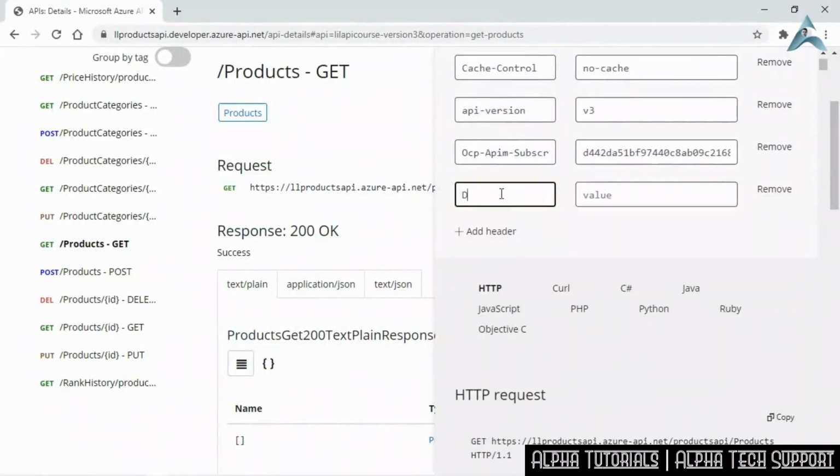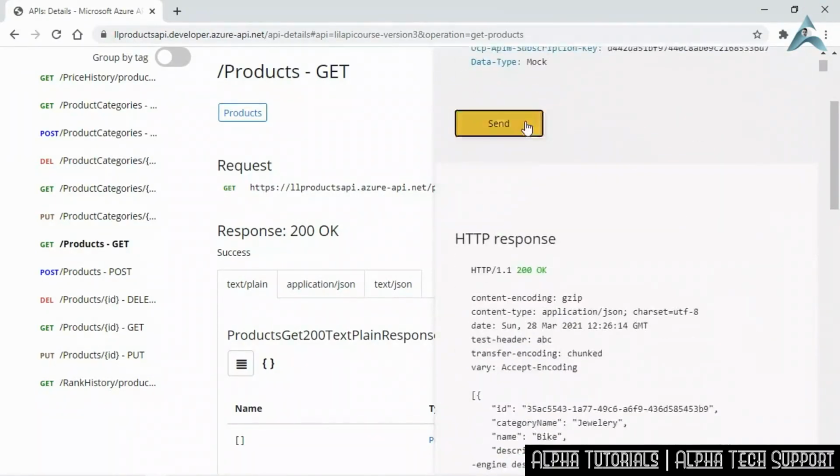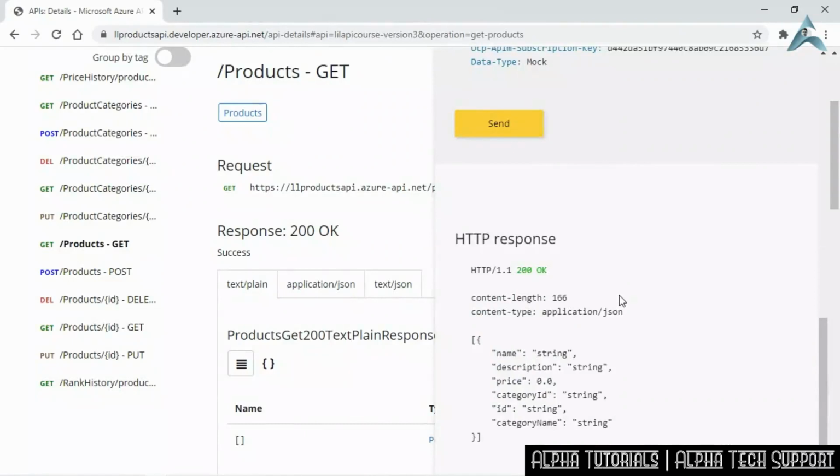The header name was data type, and the value to match is mock. And now, let's go ahead and resend the request. This time around, we should get mock data. And indeed we do. We only get one record, because mock data returns only one record for us, and we have the properties here. They don't get actual values, but they have the type, so name, string, description, etc.